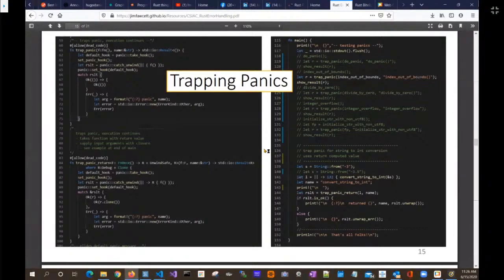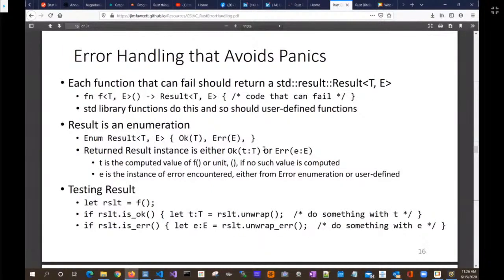But our main purpose is to avoid panics, not just trap them, but to avoid them. And so every function that can fail should return the standard result of T and E. And what that means is it's going to return one of two things, an OK that wraps the result value, or an error which wraps the error type. So here I have this function, and I'm decorating it with these generic parameters T and E, and I'm returning the result T and E.